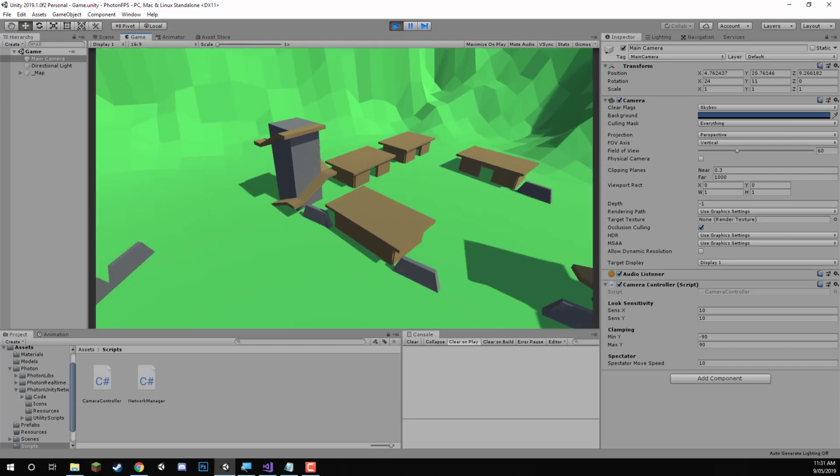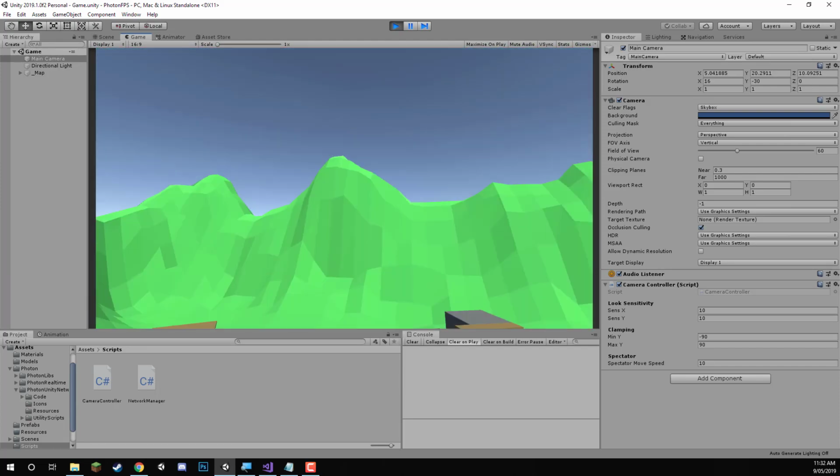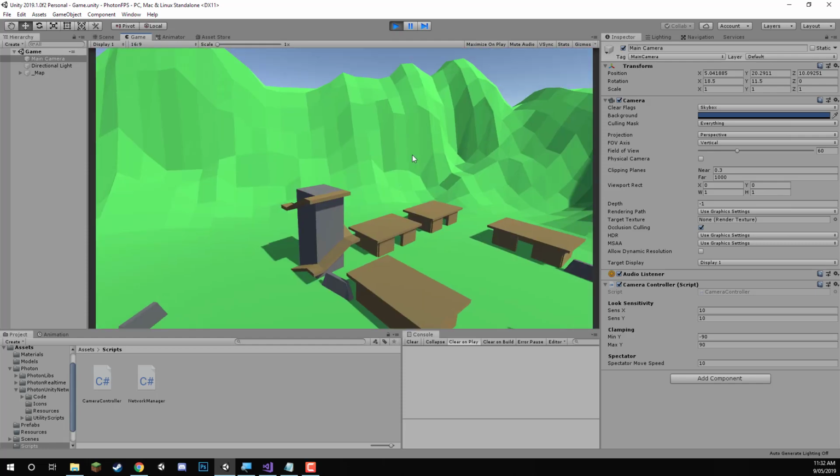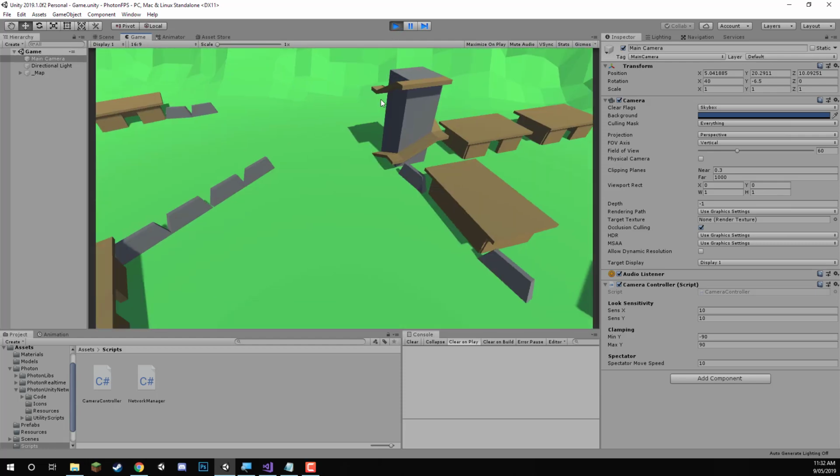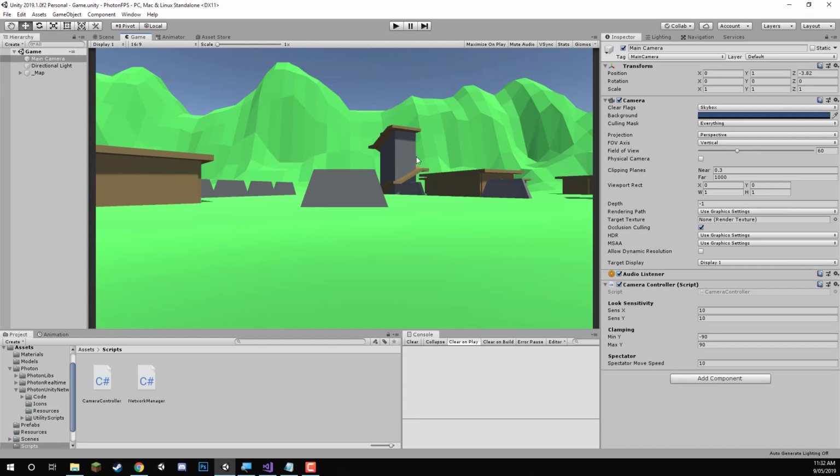Also, when you're in this mode, you can't really press the play button, so what you can do is you can either go press escape to get the mouse like so and click it, or you can just go Control P to toggle the play mode like so.